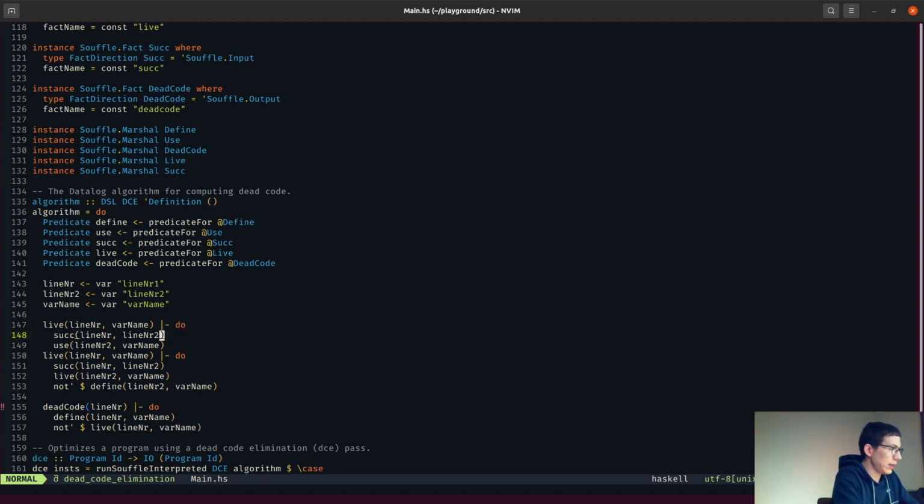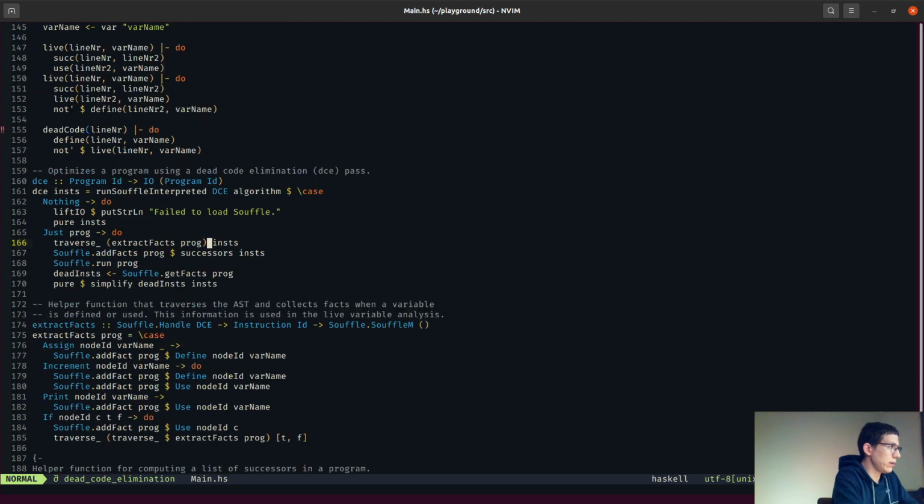And with this algorithm, we can now use Soufflé to compute all the information. But in order to do that, we need to start up Soufflé. That's the same as before. Now comes the part that's different. I split up the fact gathering into two parts.